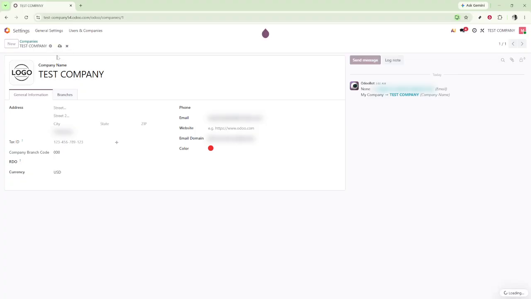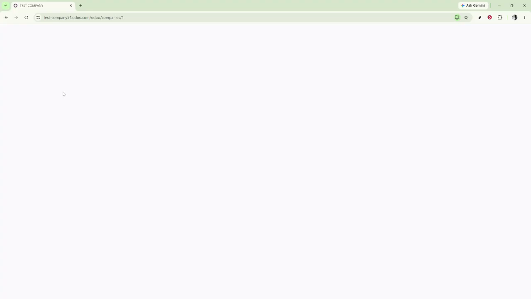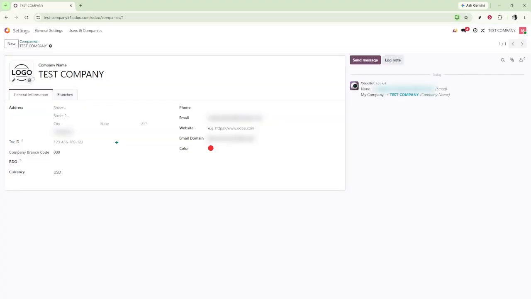And that's it! Your logo is now updated. If the change doesn't appear immediately on the website, give the page a quick refresh so the latest version loads properly. But as far as the setup goes, you're done.